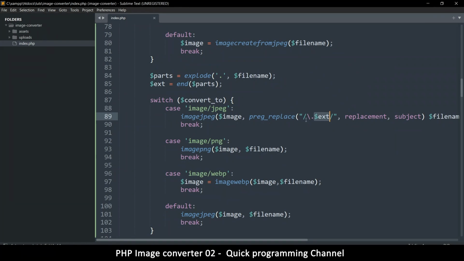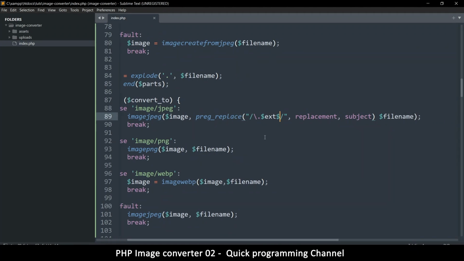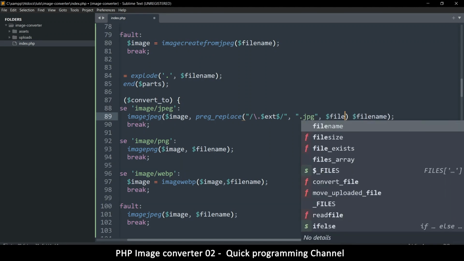But the reason I've used preg_replace is because I can do this. I can put a $ sign at the end here to say only search at the end of the string. So that's better, because you find that sometimes the file extension is also repeated in the file name itself, so we want to avoid replacing it from there. So here we're replacing with, since this is a JPEG, we'll say .jpg. The subject is the file name.